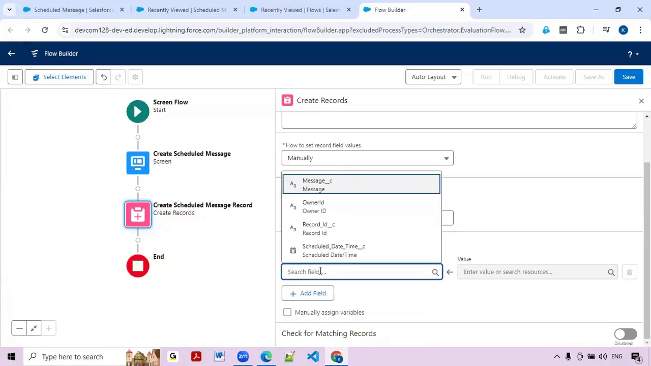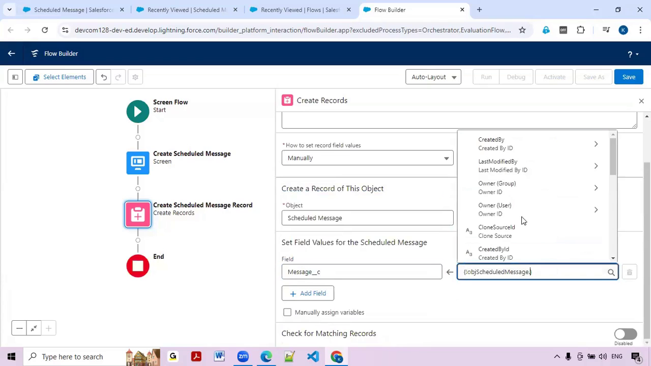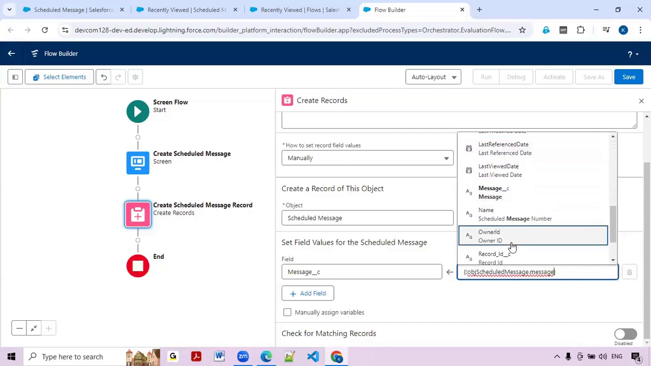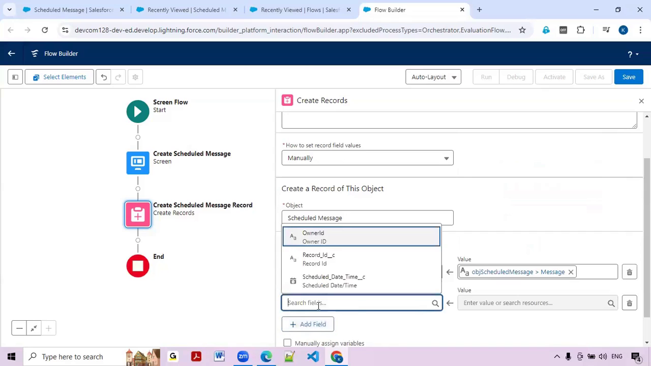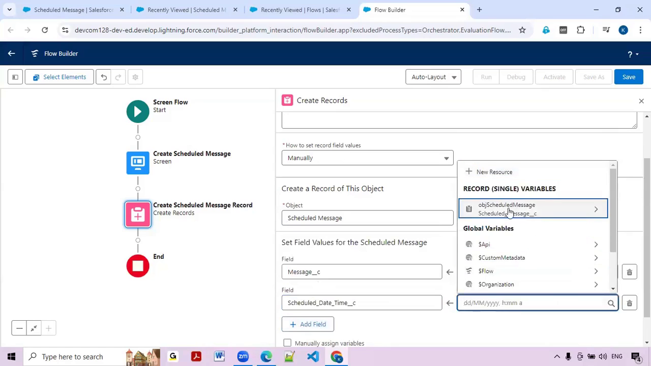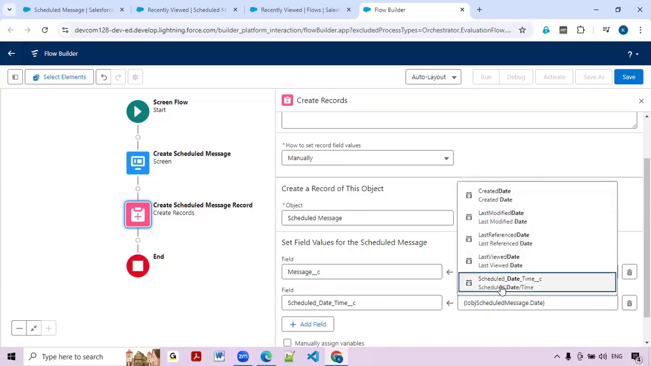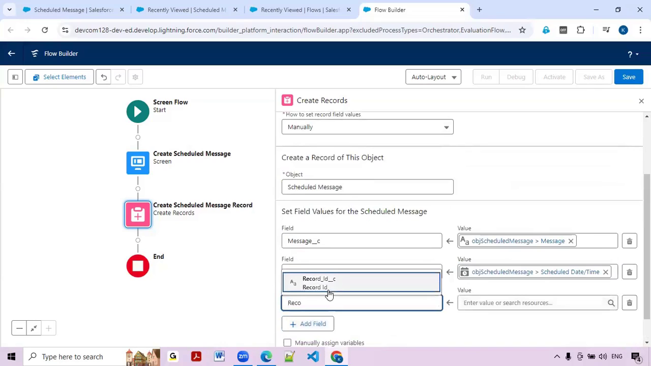Here we take the message from the screen. In the screen flow, we are using this only, right? So that's why, message. And next is the scheduled date and time. Scheduled date and time equals to, here, we have to use the record variable, which has the scheduled date and time. Now we have to map the record ID as well. So how do we get the current page record ID?